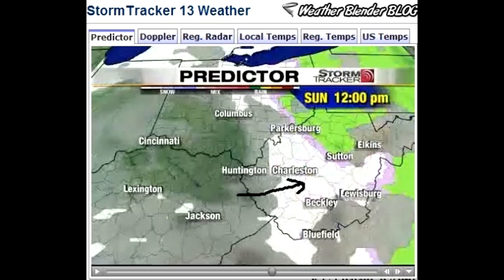Charleston seeing the snow, Spencer seeing the snow, on over to Lewisburg, White Sulphur Springs, and on up into Pocahontas County, down through Beckley and Bluefield. But you'll notice it's already drying out in Huntington. And actually, if you look, there's a little gap of sunshine around Portsmouth and points to the west.